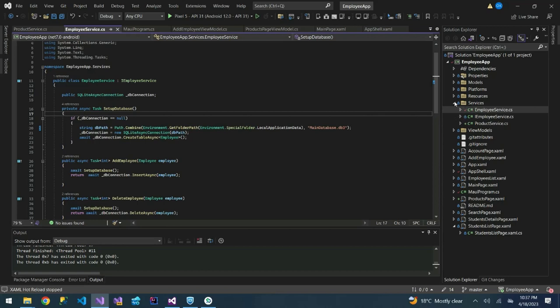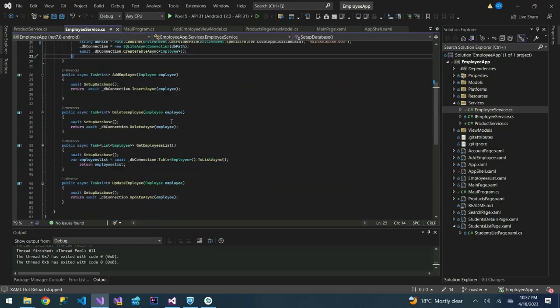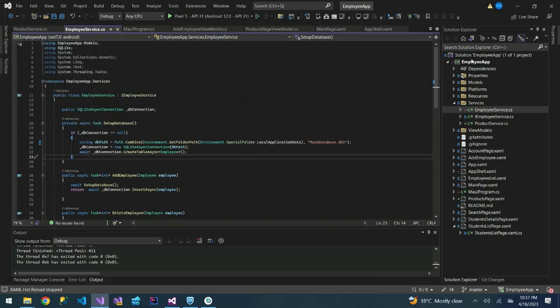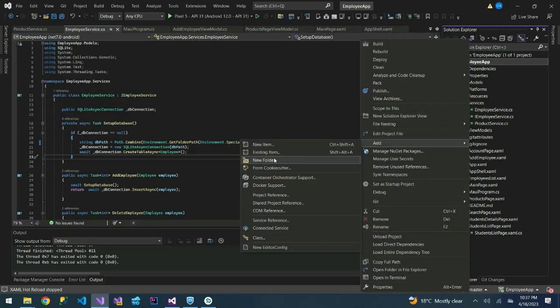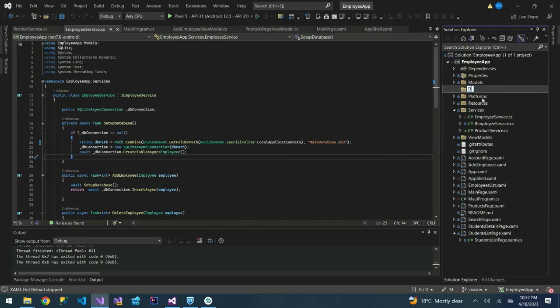Under the services folder, we have the employee service. This is where we were creating the database. So I'm going to create another folder. Then we can call this data store, or you can call this DB context. So we can call it DB context.